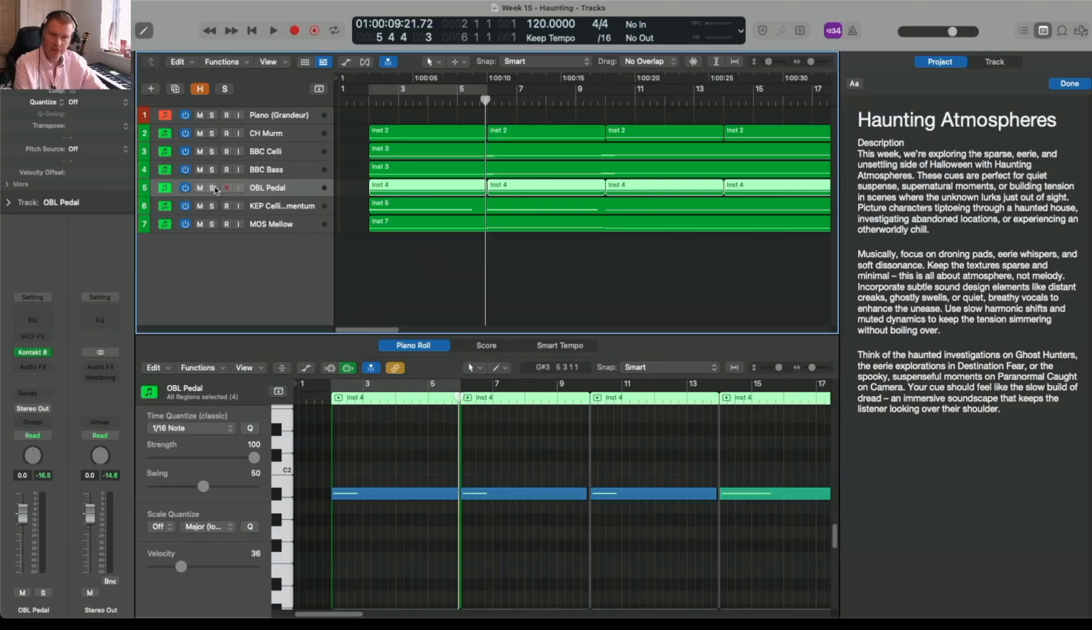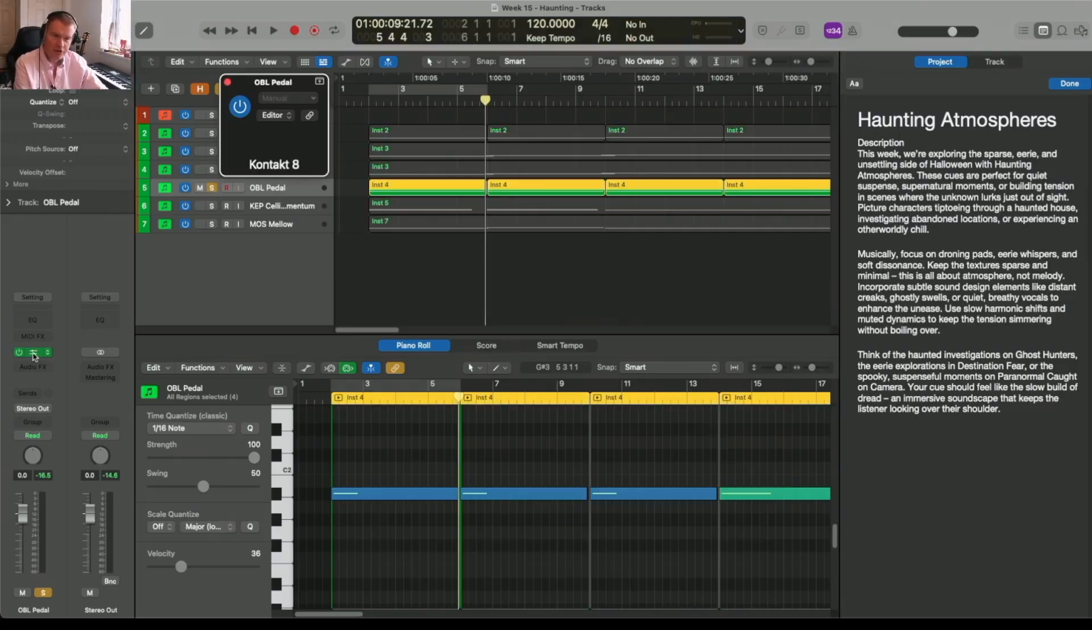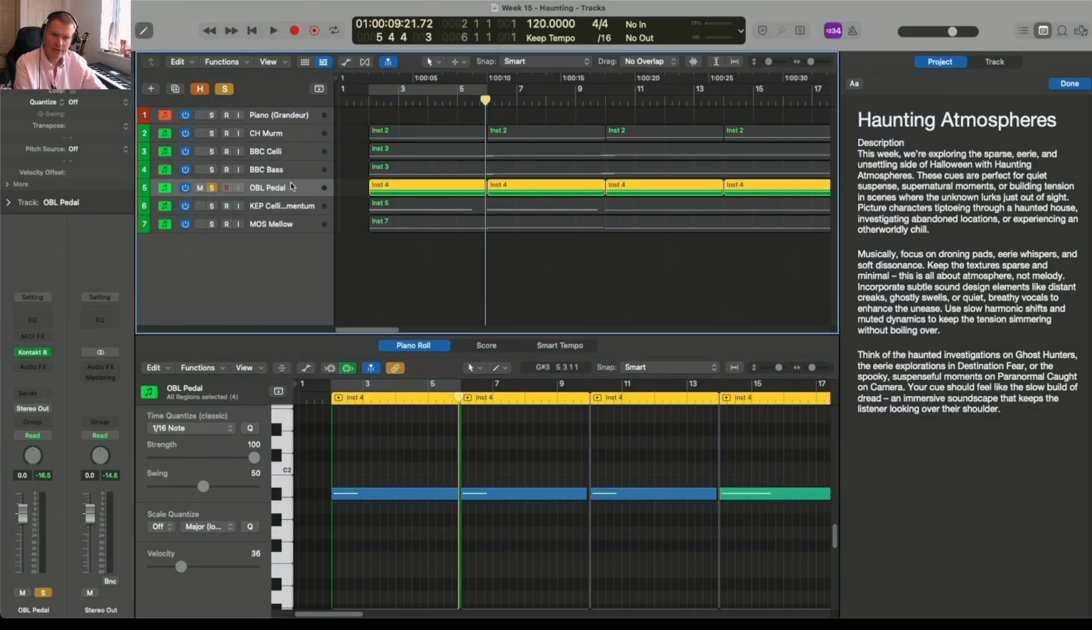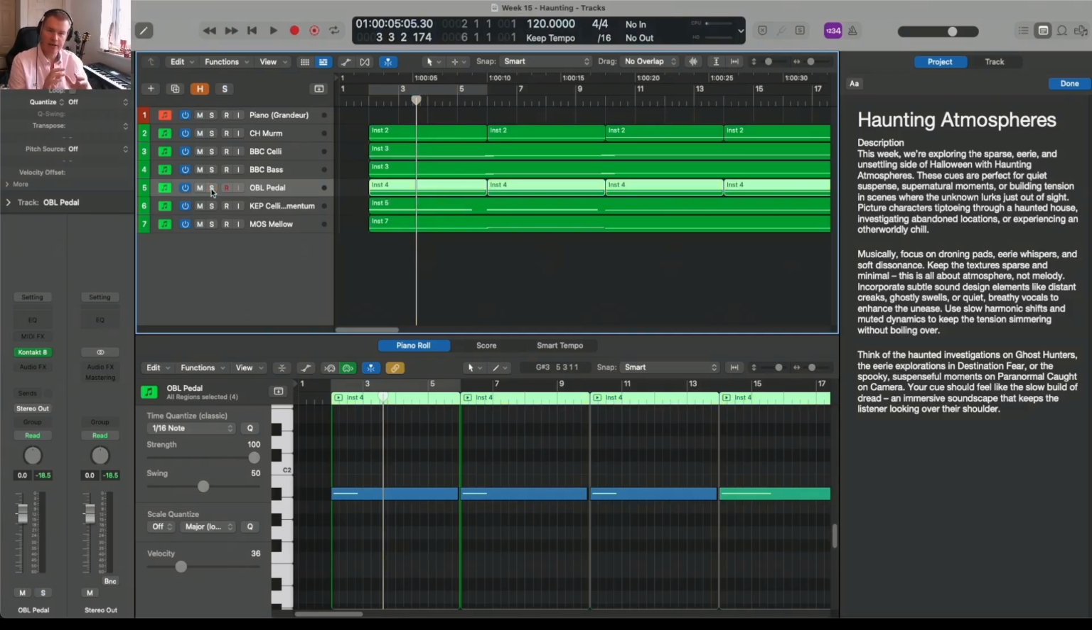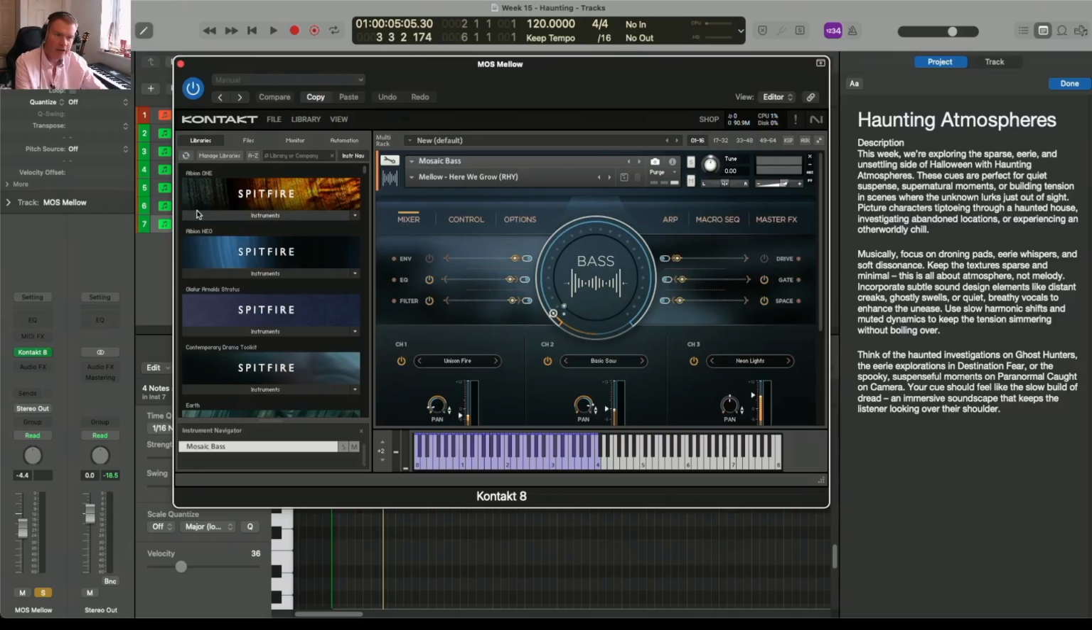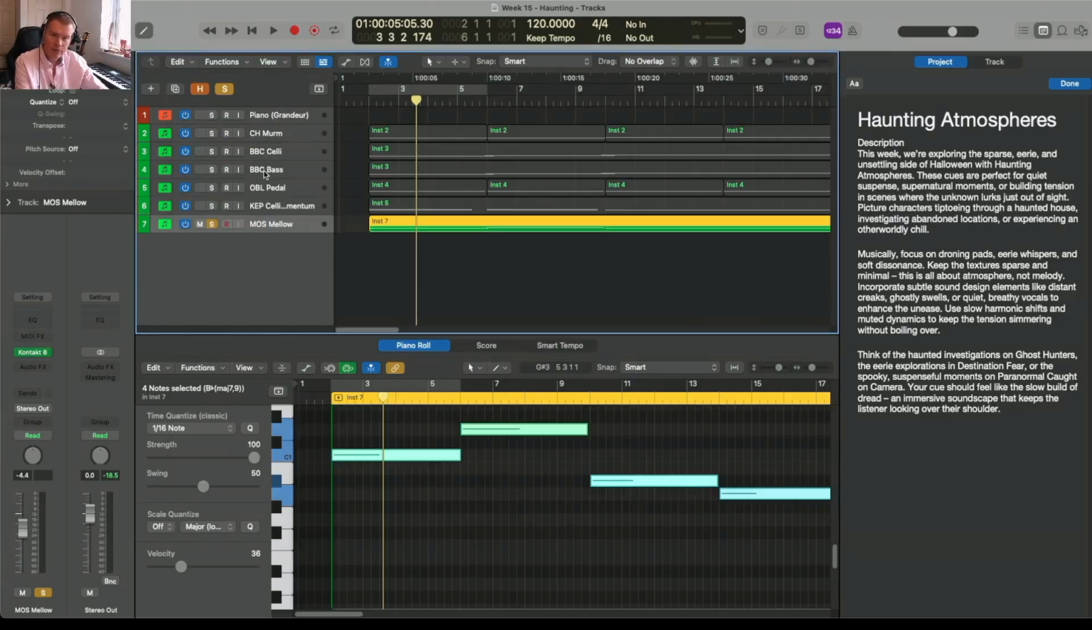From Oblivion, we've got this pedal, which is rhythmic pedals, straight, not triplets. Now I know I might not lead this in from the very start, but because we are throwing everything at the palette at the moment, I will want some rhythmic elements later, so it's a good idea to build them in now if you can find them. That also goes for mosaic bass, which I have also added. We are on the Here We Grow, which sounds like this.